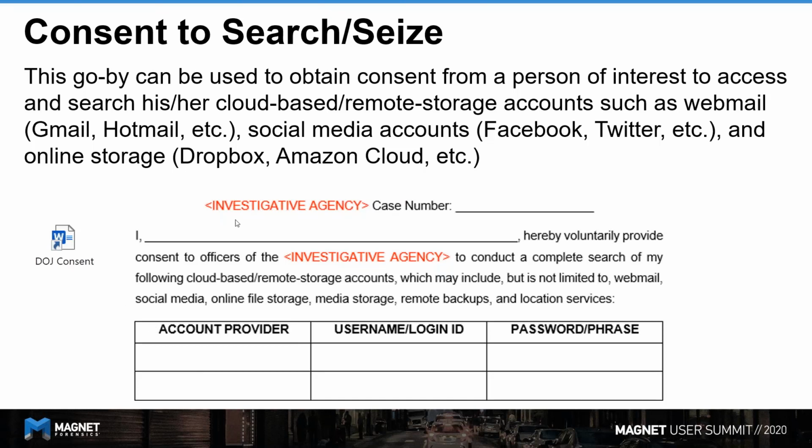But basically, it's just fill out the investigative agency, the case number, and then I, whoever's consenting, authorize, consent to the officers of whatever agency to conduct a complete search of my following cloud-based accounts. Now, let's say it was Google. I would put Google in the account provider, then the username and logon, which for me is jamie.tubbs, and then my password or phrase that gets me into my account.